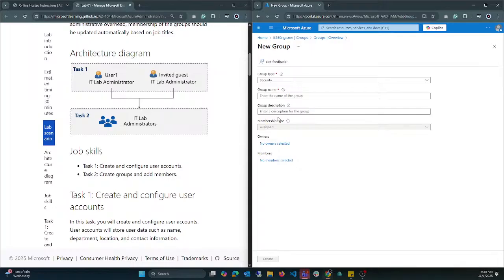So that's dynamically. Now, what this does is it pulls all the users, checks the ones with the title IT lab administrator, and adds them to the group. If there is a change of department for any of these guys, and the first guy, user 1, moves to finance and we change the title to finance, that user will be removed from this group.